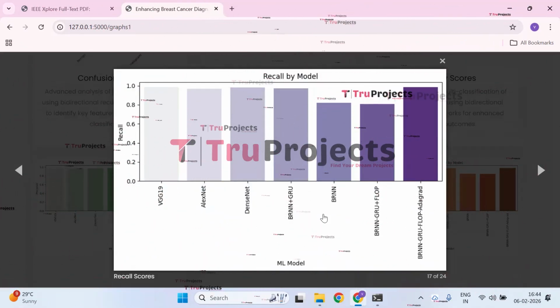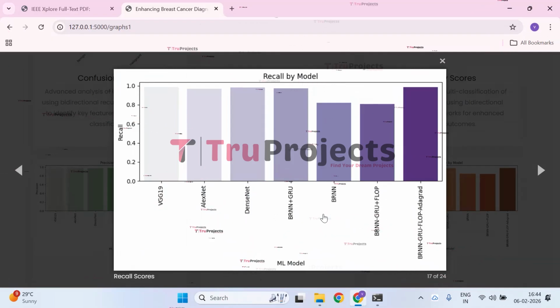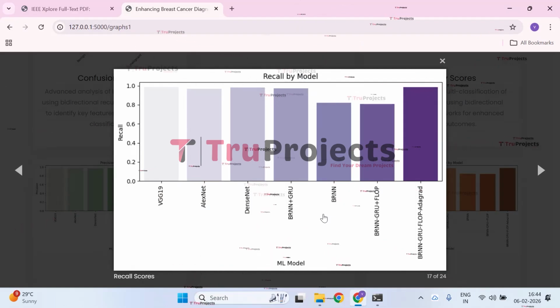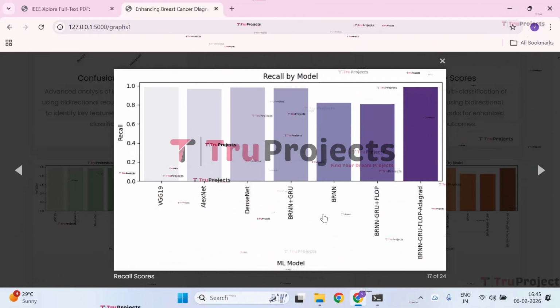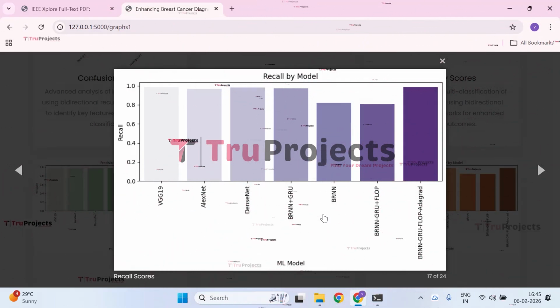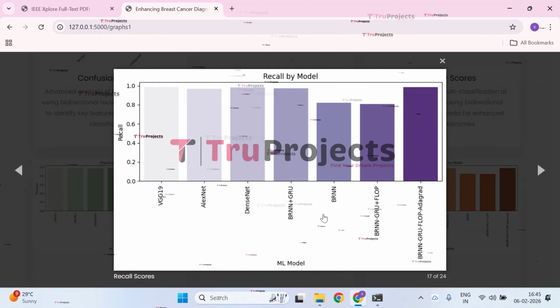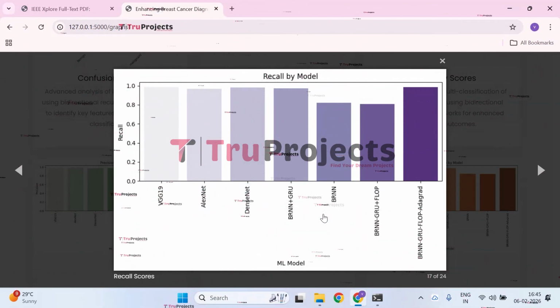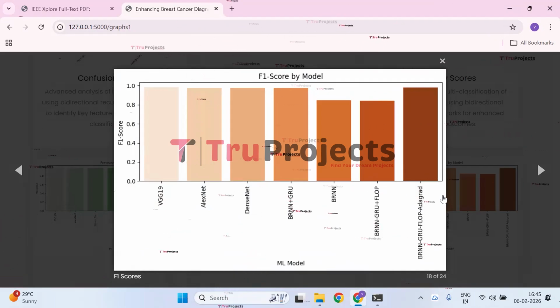The graph compares recall scores across different ML models, showing that VGG19, DenseNet, and BRNN GRU flop ADA grade achieve the highest recall. BRNN and BRNN GRU flop have noticeably lower recall, indicating they miss more true positives than the other models. Next, we have F1 score by model graph.